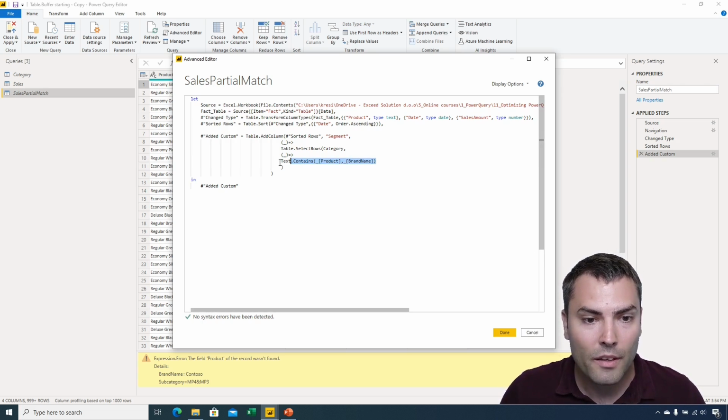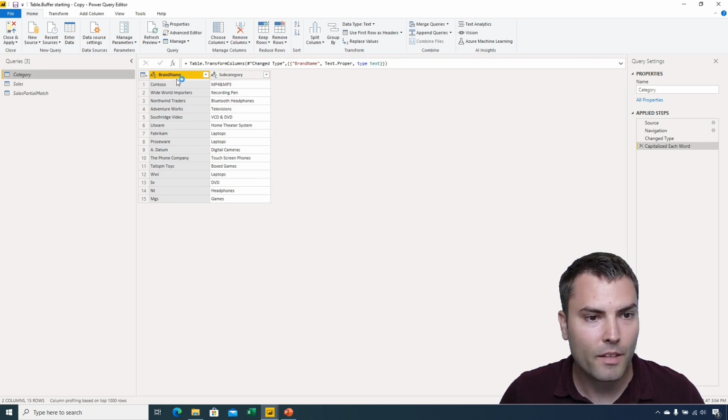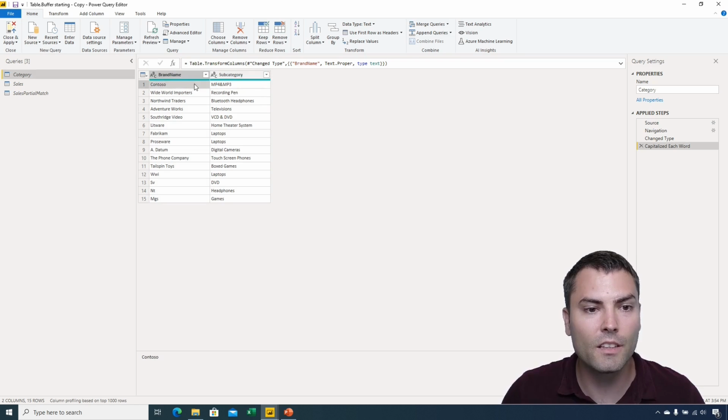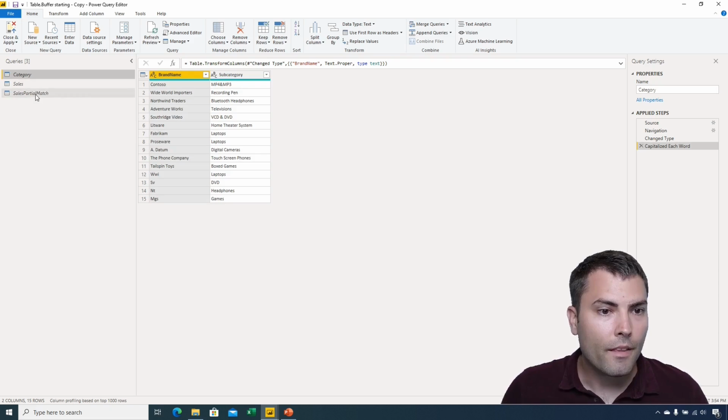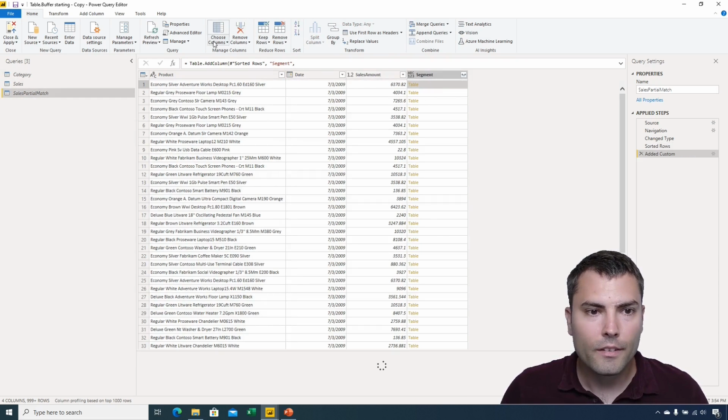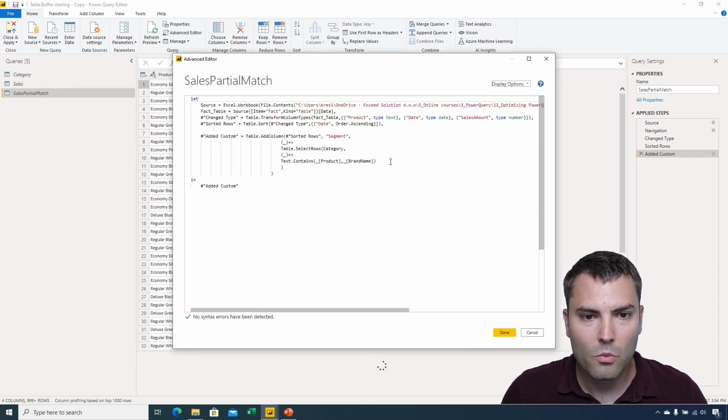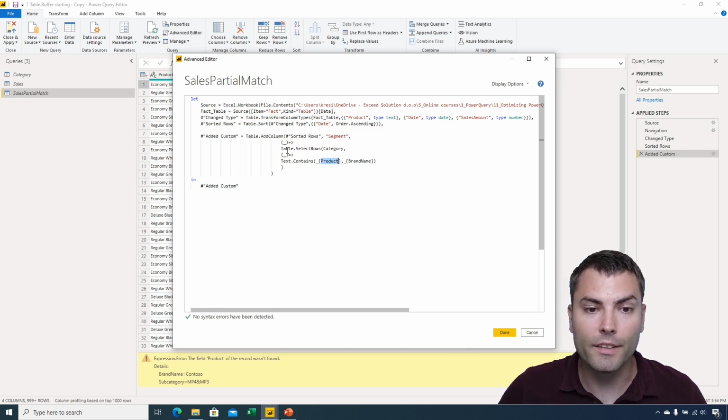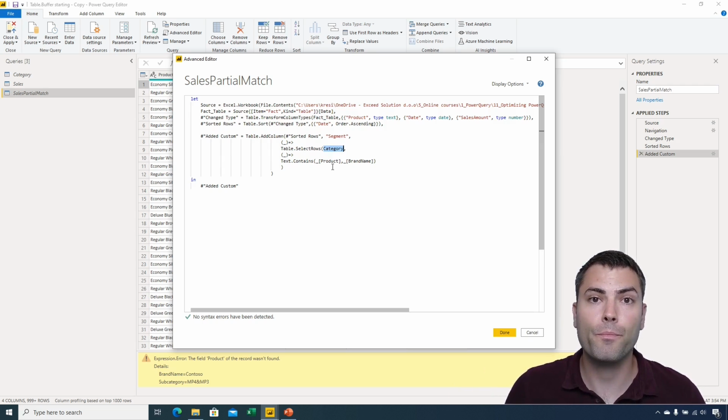So now the text contains function is trying to find a product column in a category table or in the current row of the category table. And we can see that in category table, only brand name and subcategory columns are available. Therefore, this condition will evaluate to an error because it can't find the product column in a nested iteration over the category table.